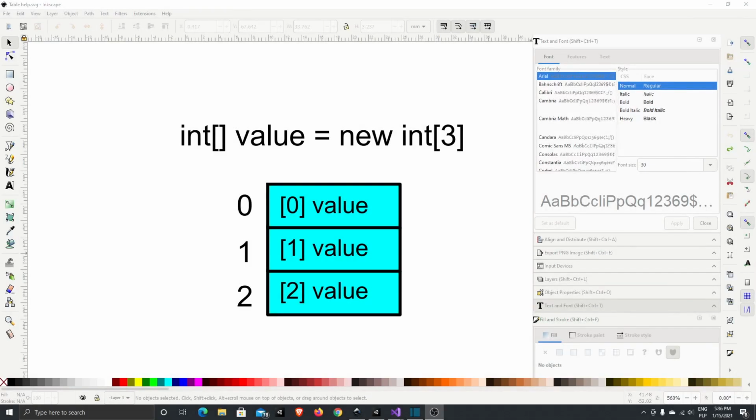Hello, in today's video I'm going to explain how arrays in C# work. So first, to understand an array, you need to imagine it as a container for your value types. I've drawn a helpful image for you to understand what it is.